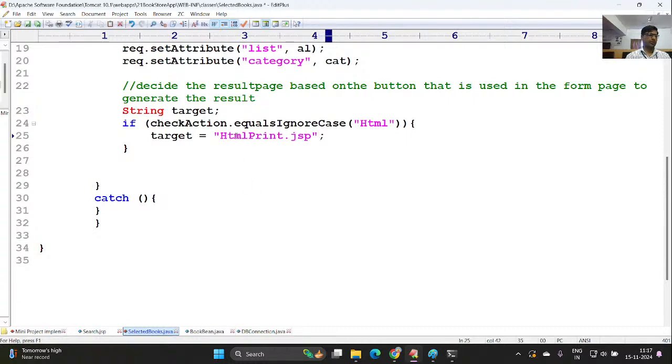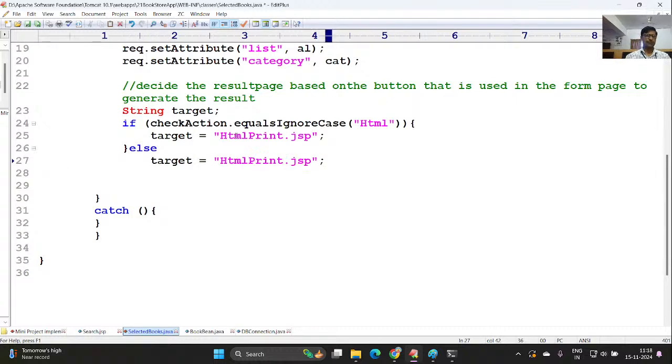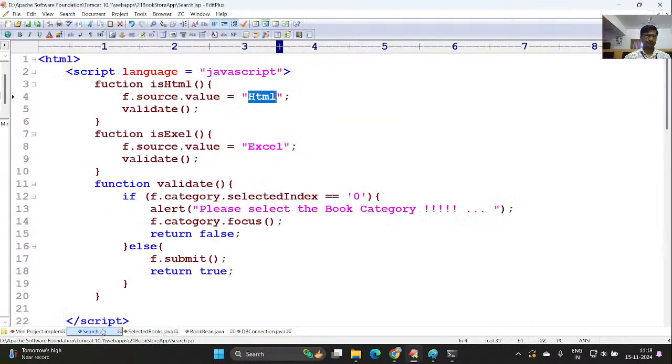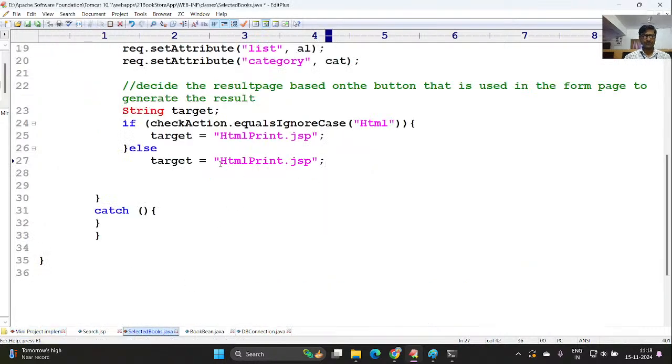Okay, semicolon. Else, target will be Excel print, Excel screen. So just change HTML print to Excel screen.jsp. Okay, fine. Next up, this is done.